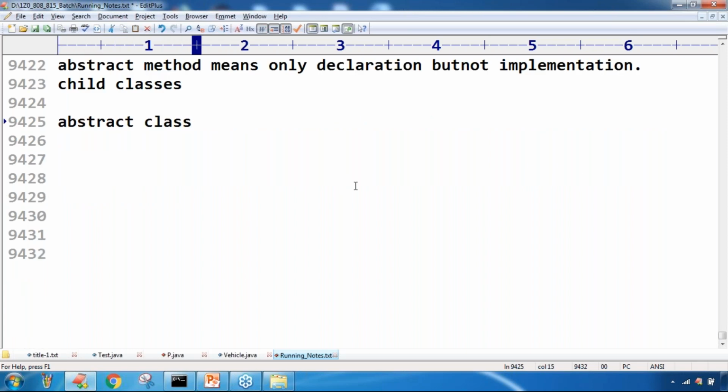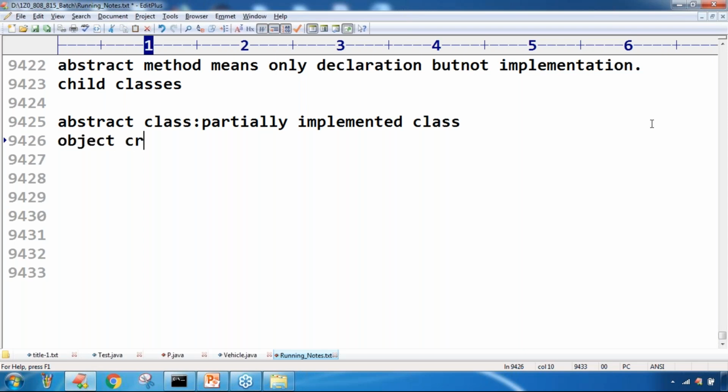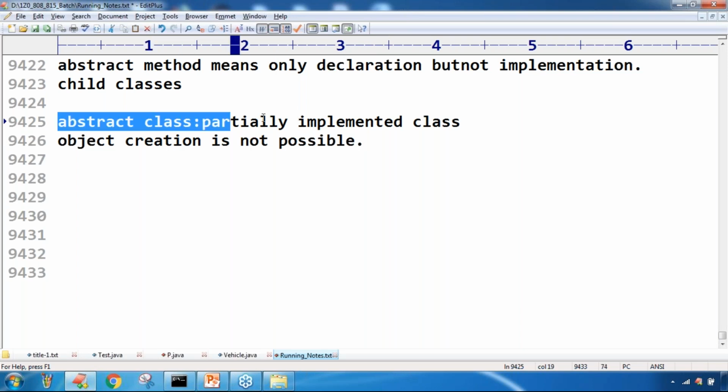Next, what is an abstract class? Do you know, the class which is partially implemented is called an abstract class. For abstract classes, object instantiation or object creation is not possible. Is the class for which we can't create an object called an abstract class? No, that is not the abstract class definition. So Swarup, better to use this: a partially implemented class is called an abstract class.